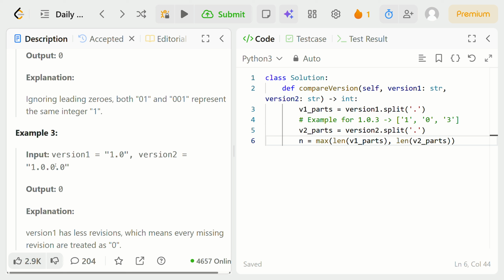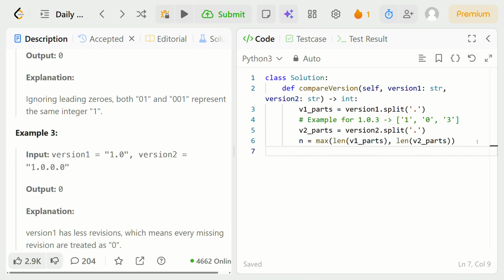And so we have to take the longer string and use that as our bottleneck iteration number. If we use the longer string, not only would we cover all the digits from the longer string, but for any missing potential revision values from our shorter string, we can just use them as default zeros, so we don't actually miss any characters or comparisons. That's the main logic here, right?